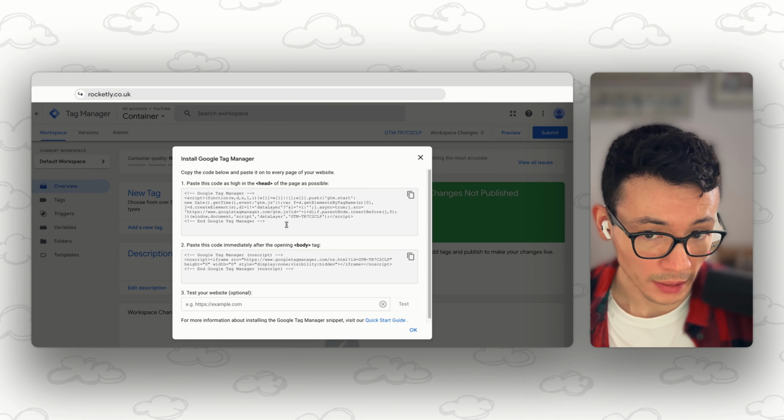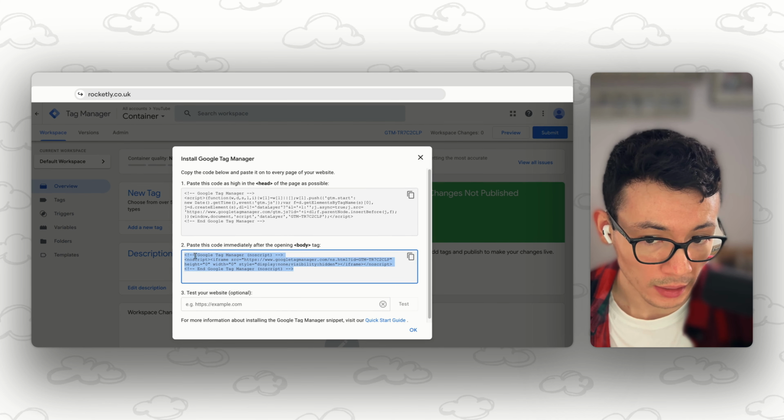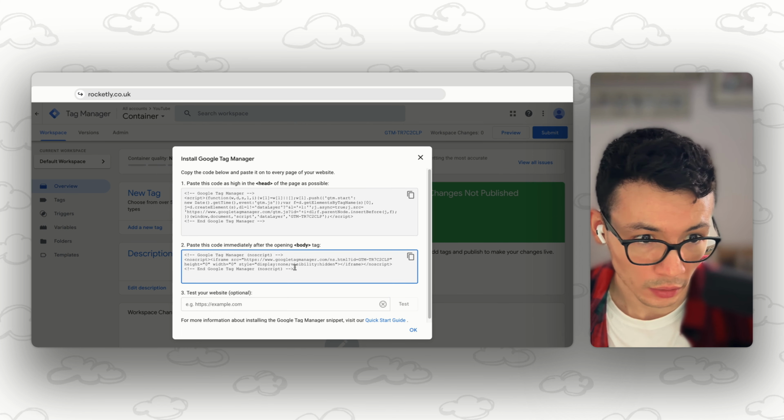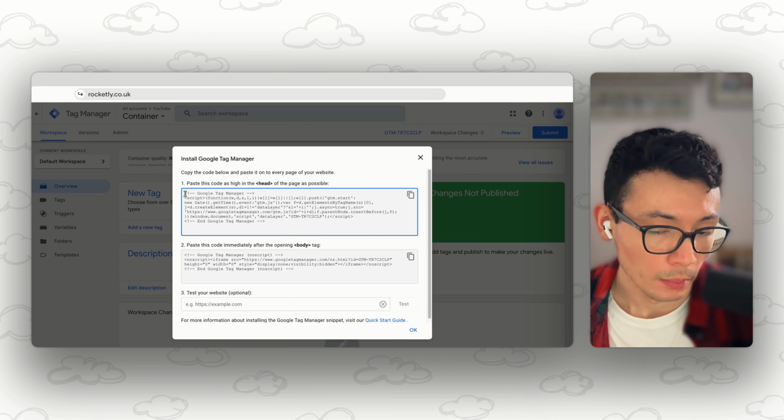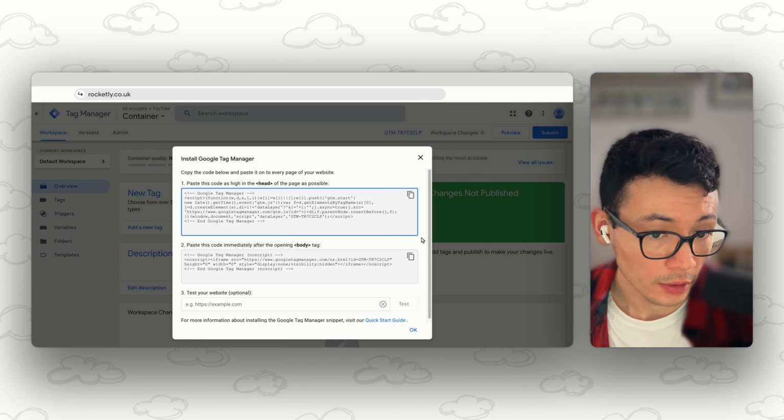Now, the most important piece of code here is the head code. This has to be deployed to your website. The body code here is just a backup if someone's using like a script blocker, but it isn't necessary to run Google Tag Manager. Most of the time, it's just the head code that needs deploying. But with that said, I would deploy both of them just in case.